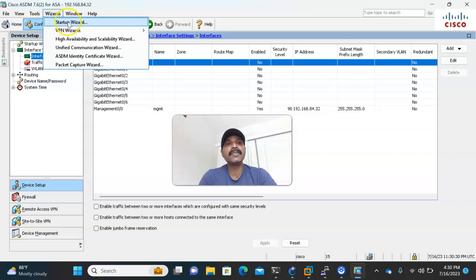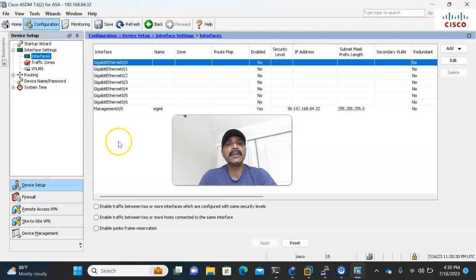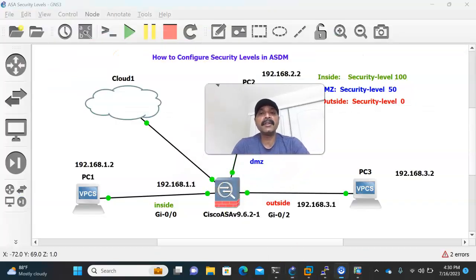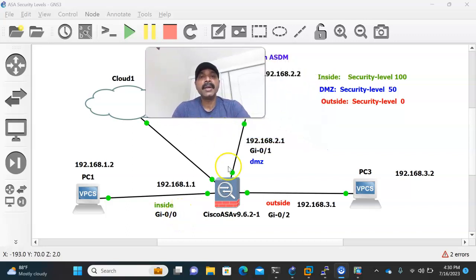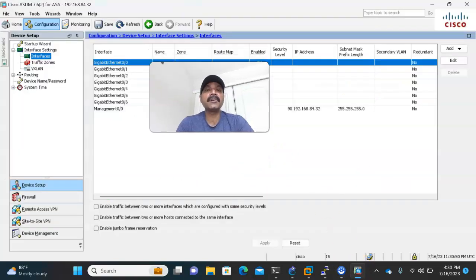We can go to startup wizard and set the interfaces, or you can directly go to the configuration interfaces, double click an interface, and assign the IP address and the security level. There are three different interfaces: GigabitEthernet 0/0 is inside, 0/1 is DMZ, and 0/2 is outside. So let us configure from here.